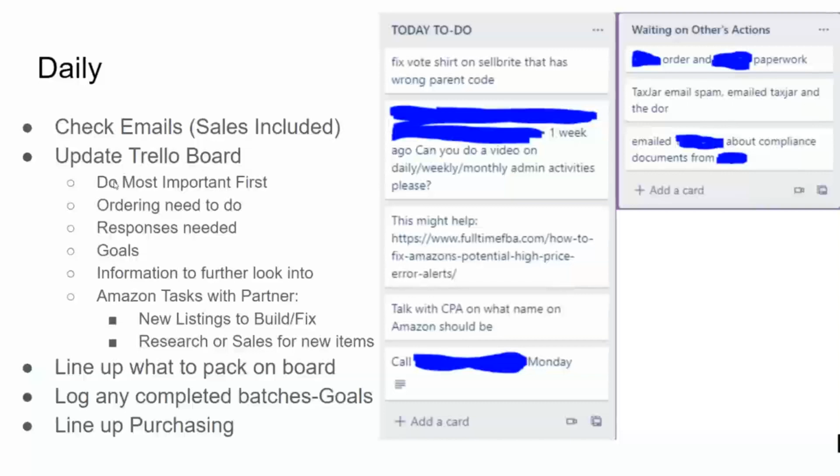I'm going to organize it so that I do the most important things first. That's why some of this stuff is still on there from Friday, because it's like, yeah, I'd like to watch this video, but that's not super important. It's just something that I want to do. But following up with compliance paperwork is much more important. Doing ordering is much more important.